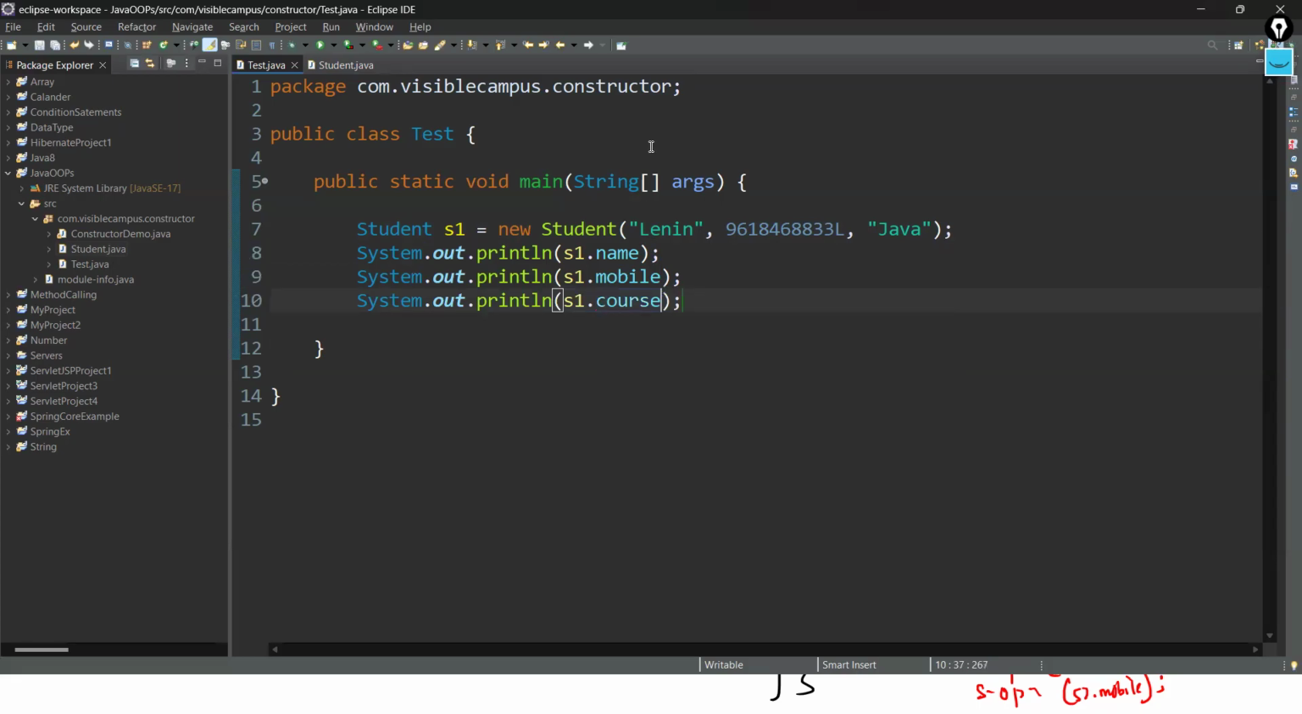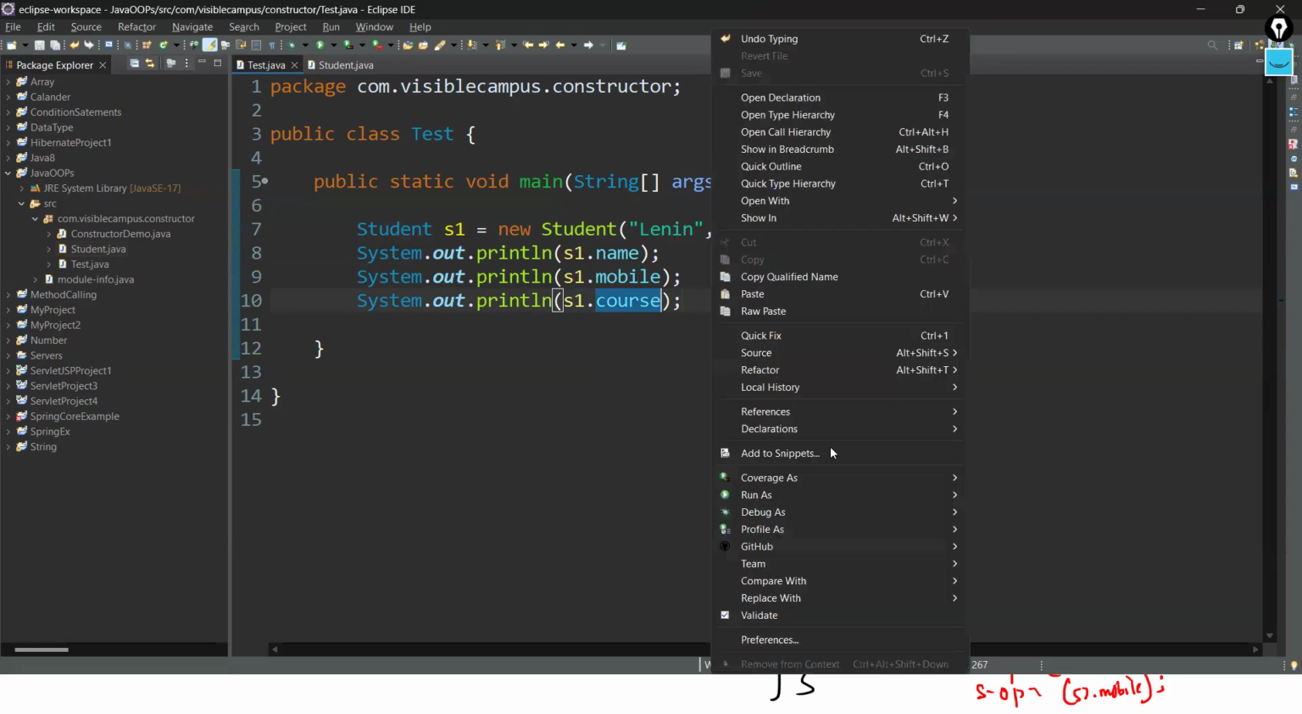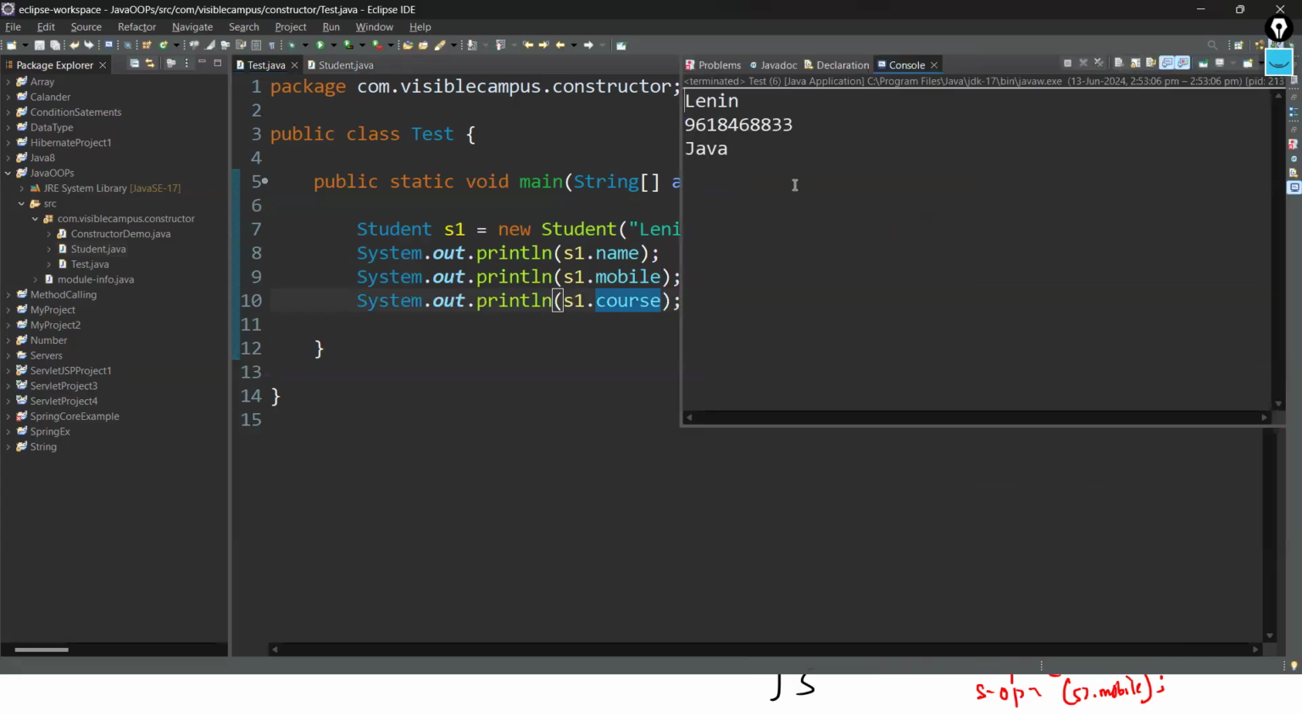So now we can save it. How do you dynamically pass values for three different variables? How do you pass? Control S to save, right click, go to Run As, and click on Java Application. So you can see the values which you are passing for object creation are passed to the constructor through constructor parameters, and instance variables are initialized.